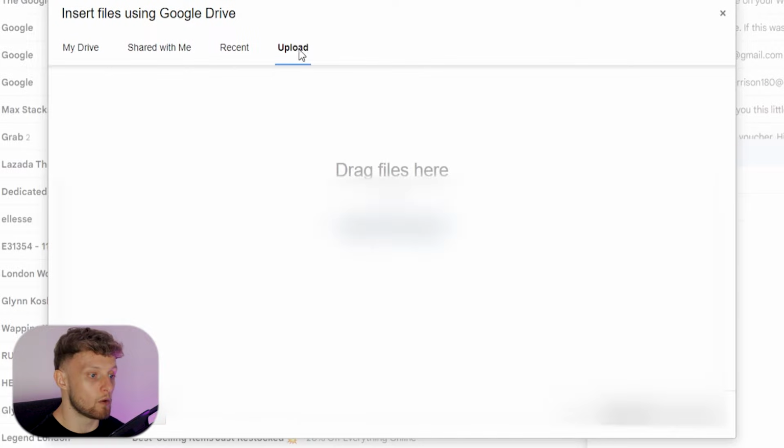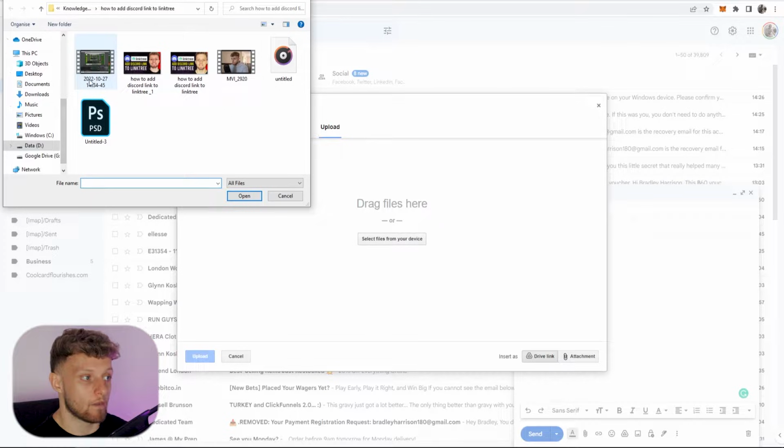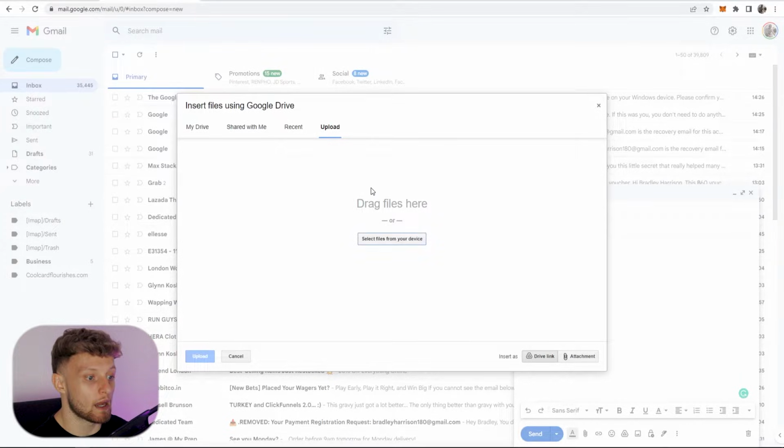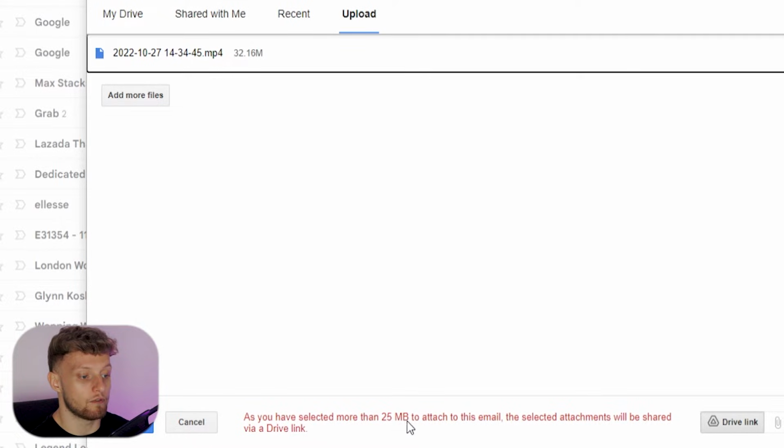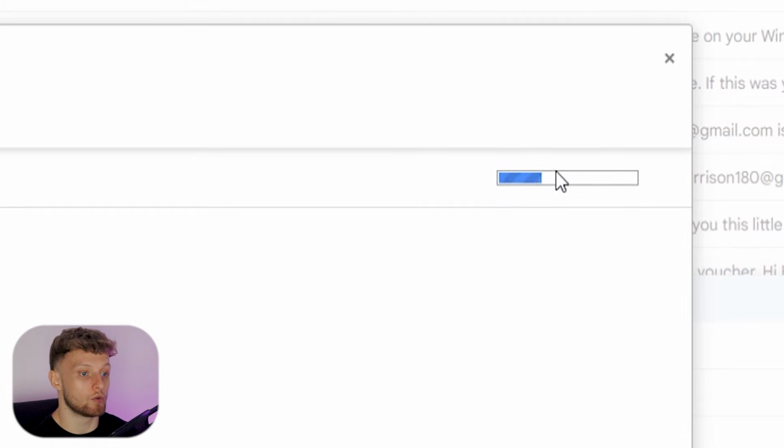So now if you go to upload, you can then select files from your device. And for the video, I'll just send this screen recording over, which is 32 megabytes. We can then open that. You can see here, because it's more than 25 megabytes, it'll be shared via a Google Drive link, which is fine. We can then click upload, and it will then start to upload this file to Google Drive.